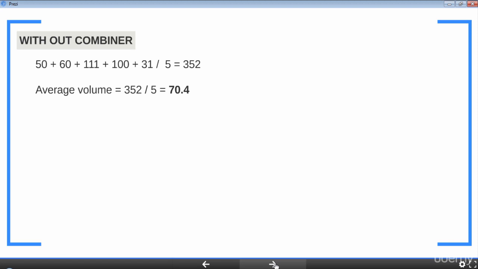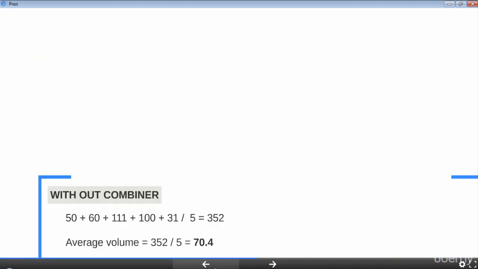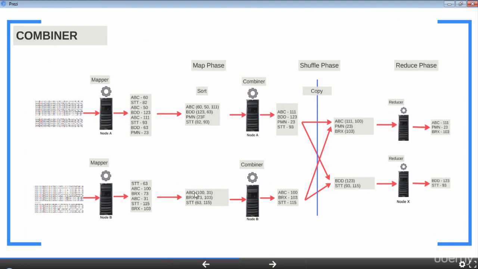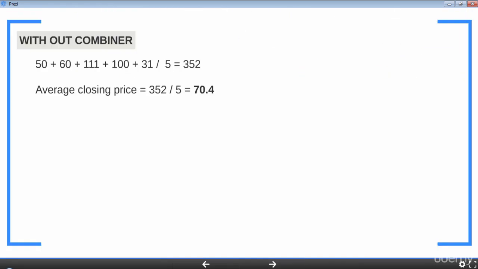Let's say we are calculating the average closing price. In that case, we'll be producing a different output with and without the combiner. So we cannot use the same reducer as the combiner in that case. Take a look. ABC has 5 records in our illustration: 3 records from mapper 1 and 2 records from mapper 2. So to calculate the average closing price of symbol ABC, we have to sum up all 5 closing prices and divide the sum by 5, which will give us 70.4.